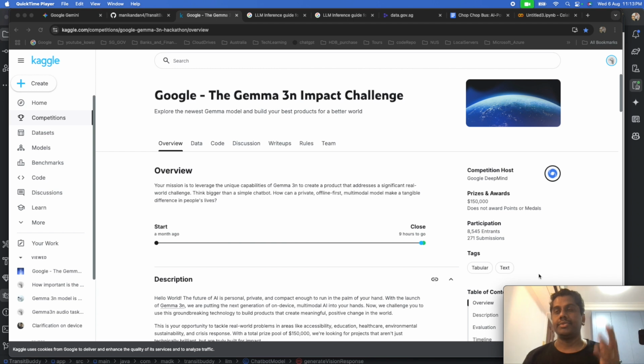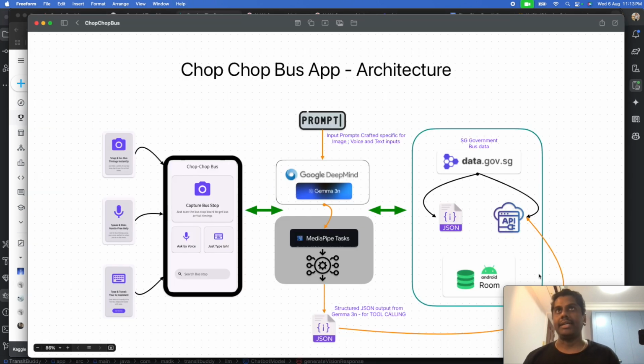So today I'm going to cover the Google Gemma 3 Impact Challenge. Since we have limited time to present, I'll cut things short and get straight into the app architecture. It's called the Chop Chop Bus app. Chop Chop means "hurry" in Singapore, so it's local English.